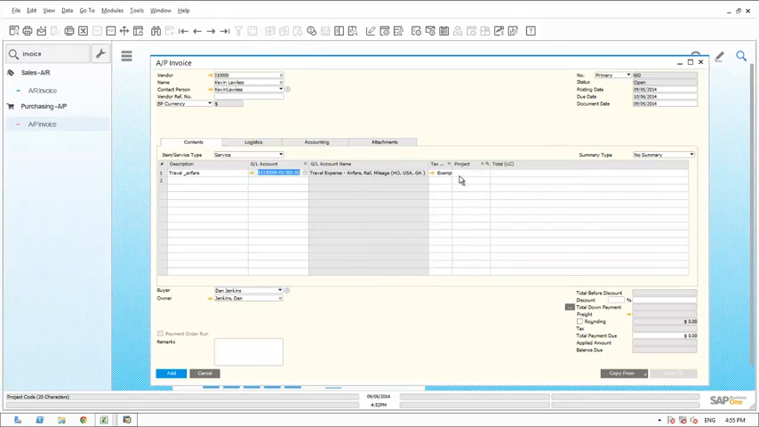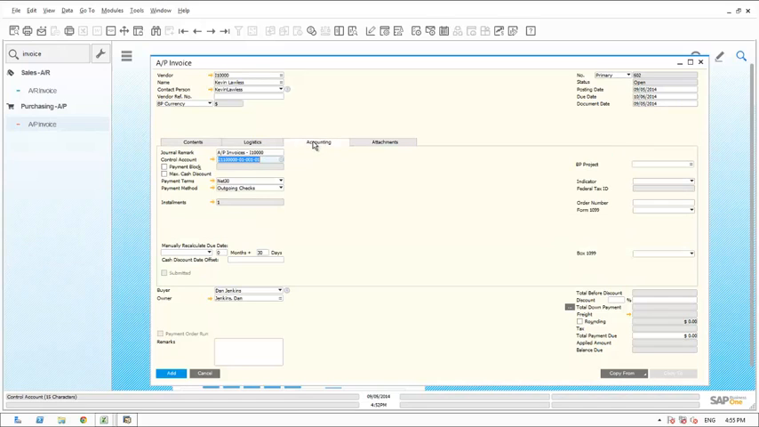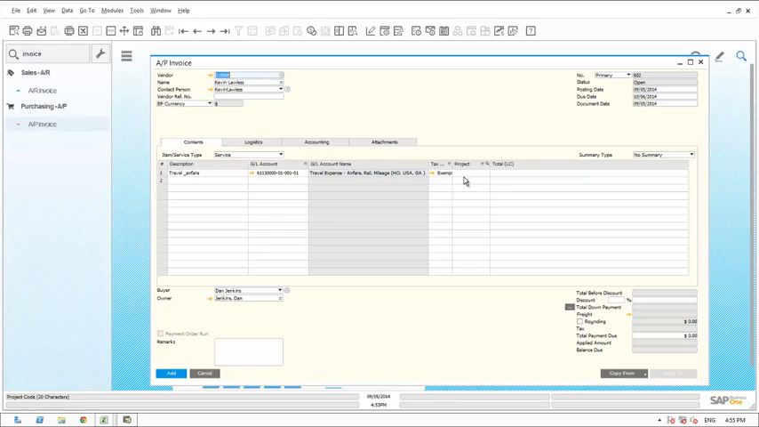Now this time when we look at the project field, we'll see there's nothing in the project field. That's because when we were entering this AP invoice, we forgot to go to the Accounting tab and actually enter the BP project first. Because we had no project at the header level, there was no project copied down to the row level. But because of the controls Kevin has set up, this will not be a problem.